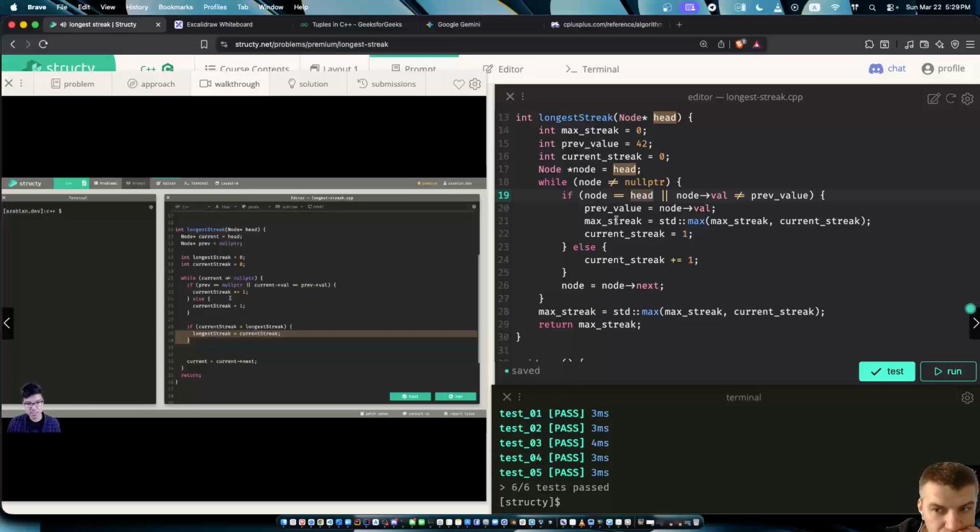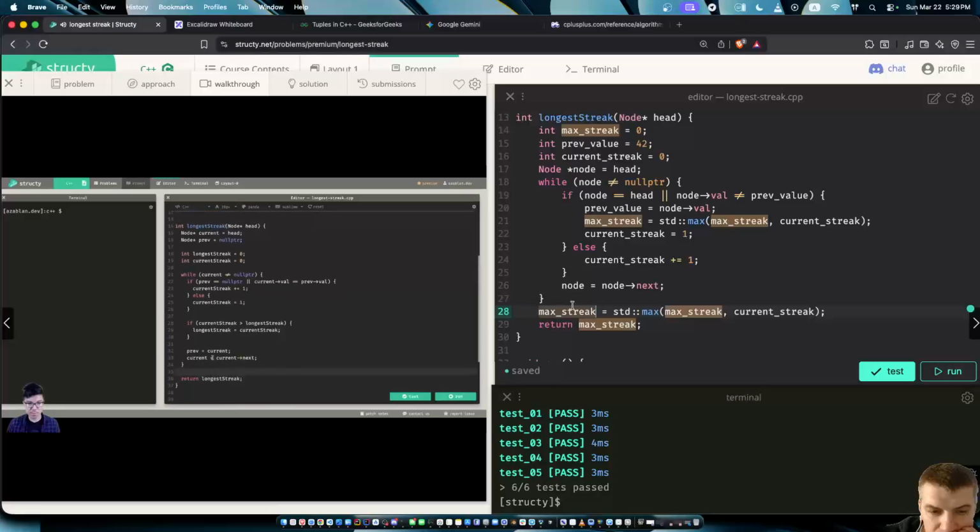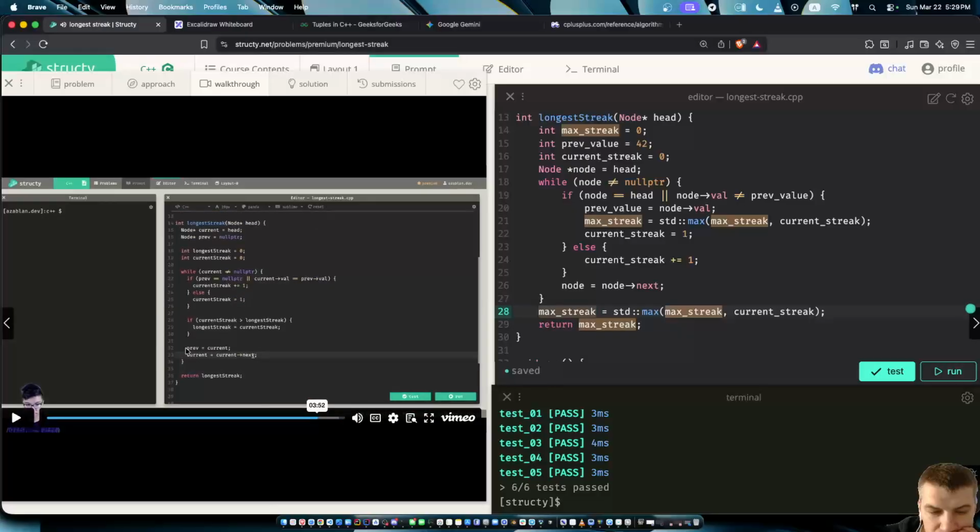Beyond that, the only thing I need to consider is updating previous properly. When I move to the next node, that means current equals current next, and really I should say previous should be the current, just shifting my point of view. After my while loop is done running, when I hit the end of the linked list, I can just return the final value inside of my longest streak. And this should implement exactly the strategy we spoke about in the approach video.